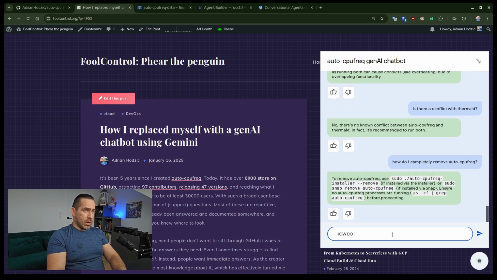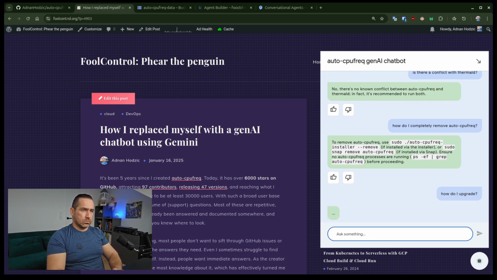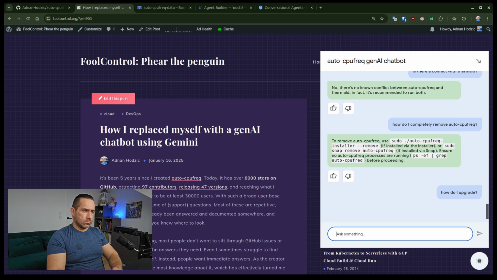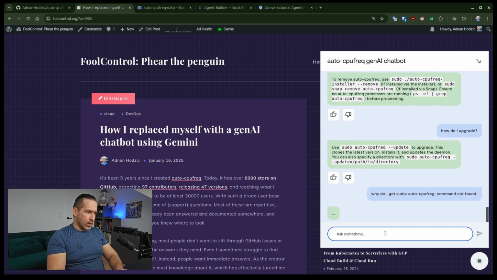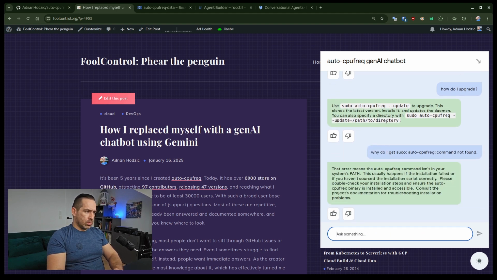Yep. How do I upgrade? Also perfectly clear. And now I'm gonna copy-paste some questions. So, for example, why do I get auto-cpufreq not found? Yeah, the problem with path.